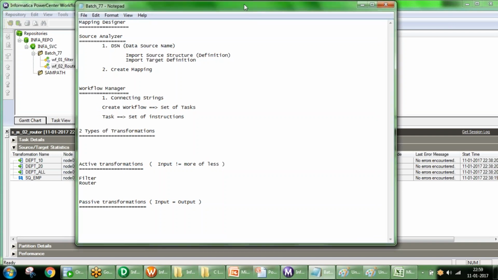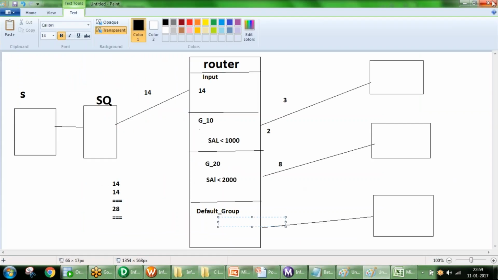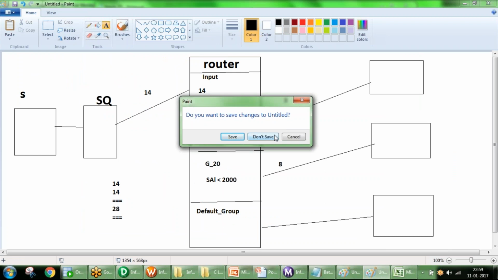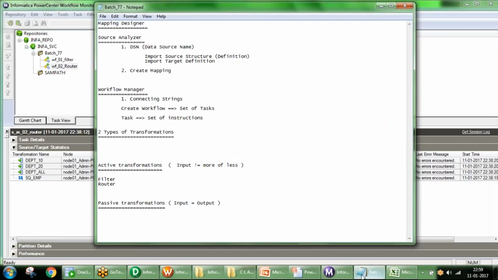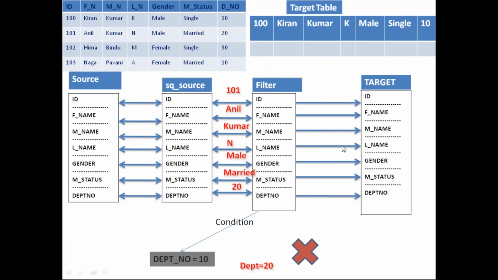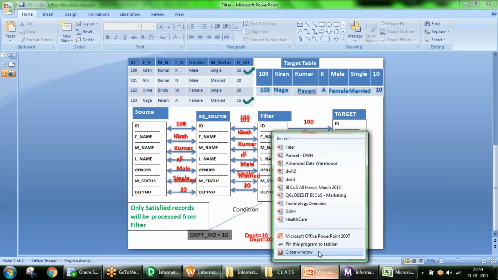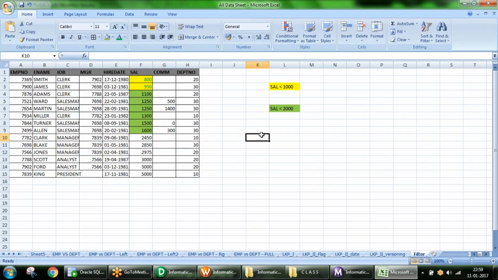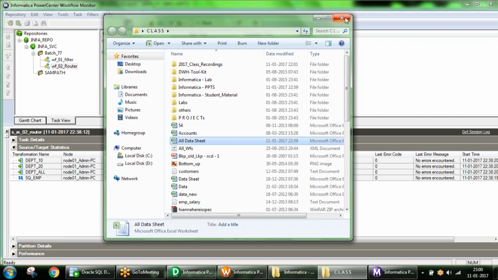So Saujanya, have you just started practicing, or I think already you're familiar with all this? Yeah, I have hands-on practice with these filters. Some of the filters, not all the filters. Okay. What are all the other transformations you know? Filter, router, and... Okay, okay.